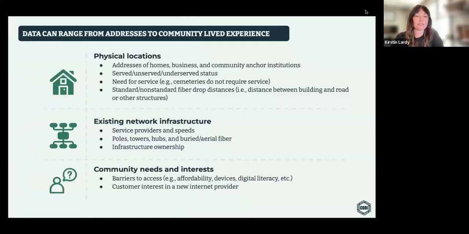Thank you, Stacy. Okay, so primarily we're going to be working with three main buckets of data that are useful when we're talking about the broadband planning process: data on physical location, existing network infrastructure, and data about community needs.